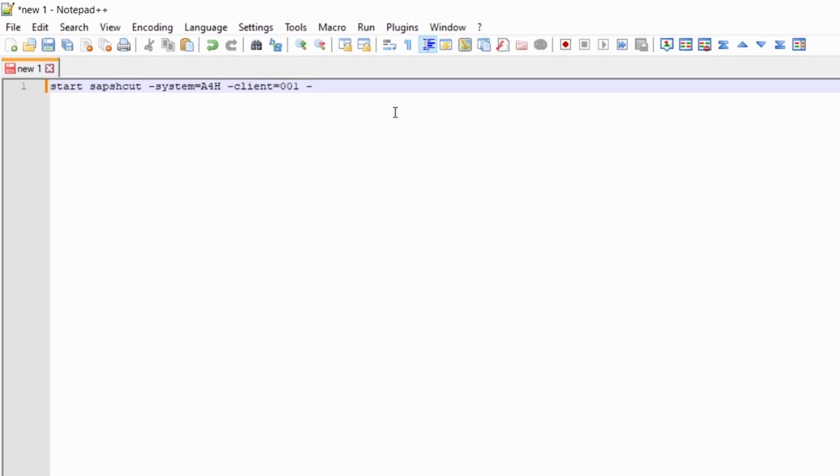And then what is important, you have to add your user. So with -user and then SAP* in my case for the ABAP platform trial version, and then the parameter -pw for the password. And now it's important that you type in your password here. In this case, it's the default password for the SAP* user for the ABAP platform trial. And then if you like to, you can also specify the language with -language equals EN.